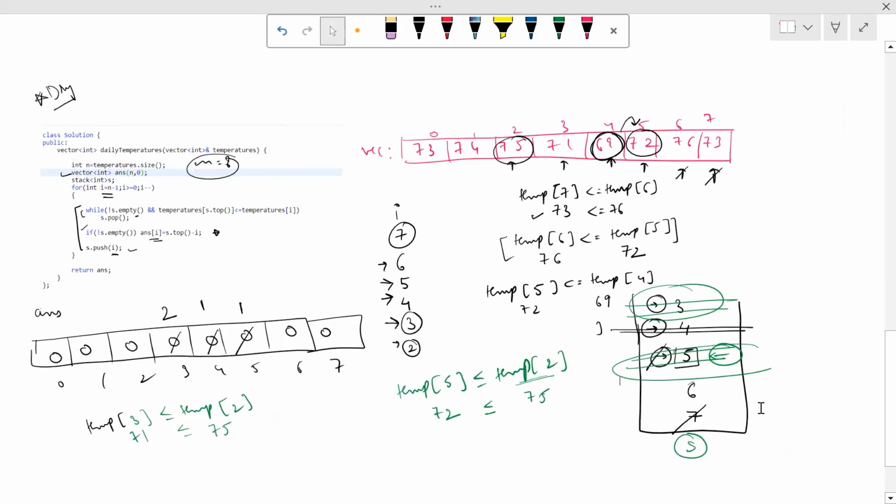Once you have deleted this, now your pointer is pointing towards the 6th day. So now you will check, is the temperature of the 6th day less than or equal to the temperature of the 2nd day? On the 6th day, the temperature was 76. Today we have the temperature 75. So this is not satisfied. This is not popped out from the stack.